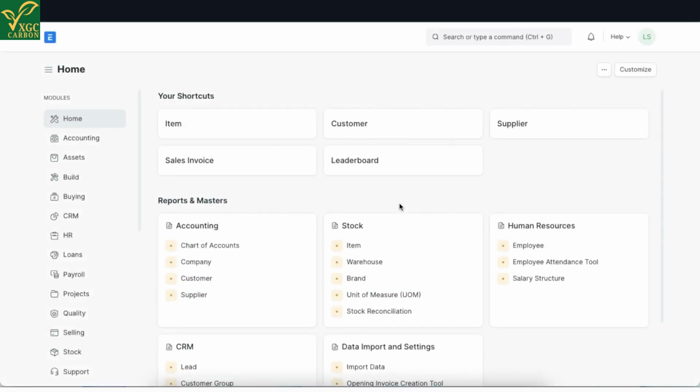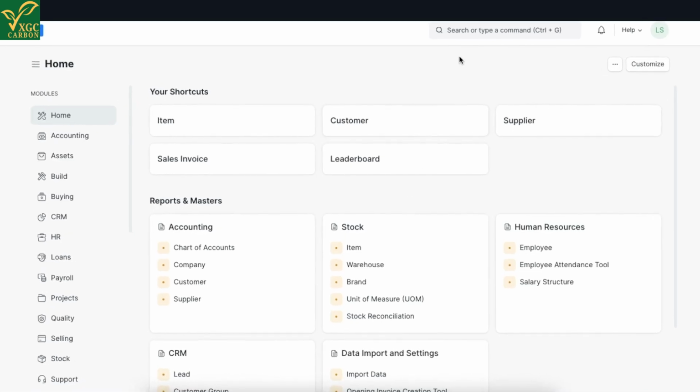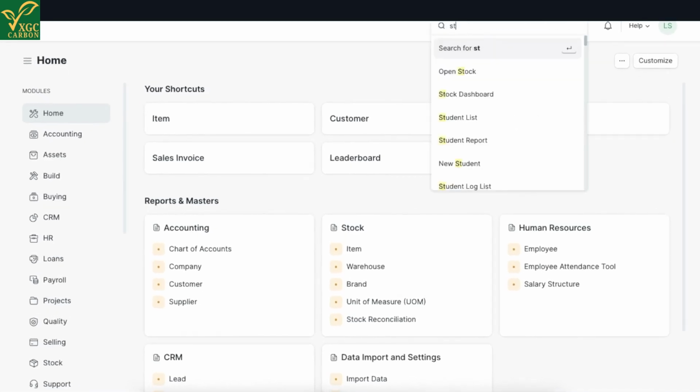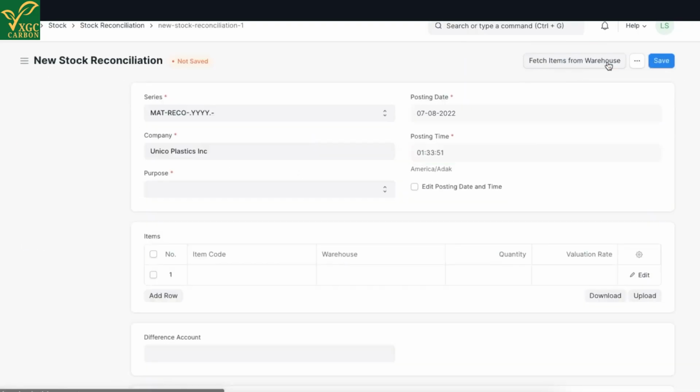Now that we have added opening stock for items, let's also see how we can carry out stock reconciliations in ERPNext. Stocks in our system should be in agreement and accurate to the actual stock in our warehouses. If they are not, we can use the stock reconciliation feature to reconcile stock balance and value with actual amounts. We can navigate to the stock reconciliation list and click on Add Stock Reconciliation.